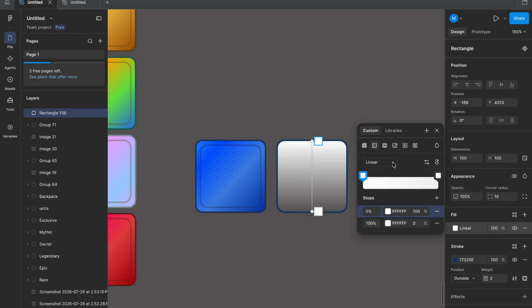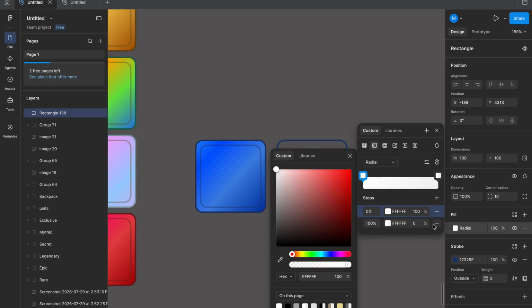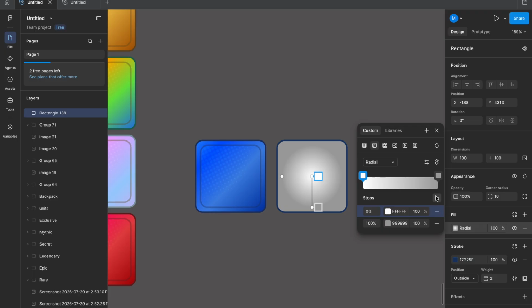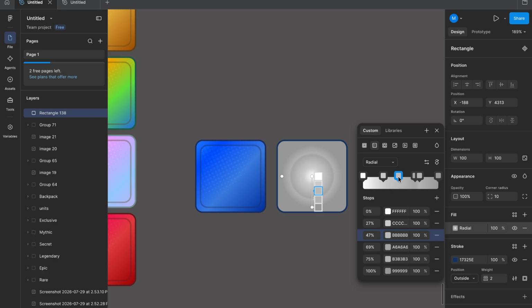If you see this drop down, there's linear, radial, angular, and diamond. Radial is like a circle. You can pull it here and it creates circles. Oh yeah, you can add multiple colors, and then it'll add to the timeline here. You can also just tap it and it'll add. You can drag, it changes where all the colors are.